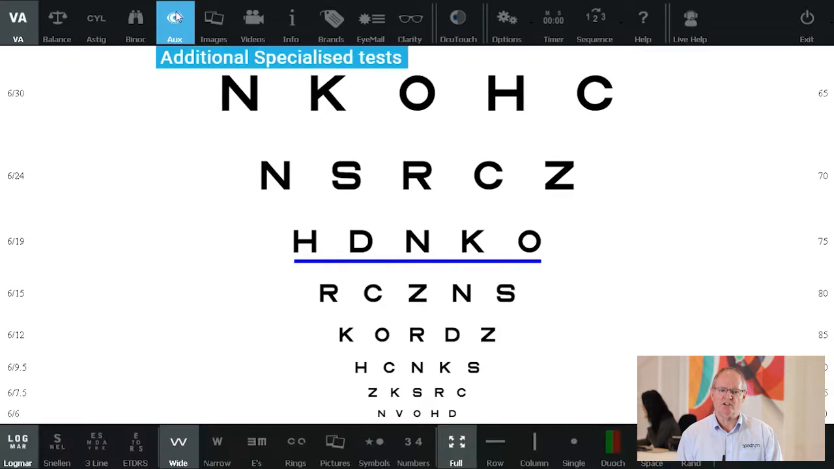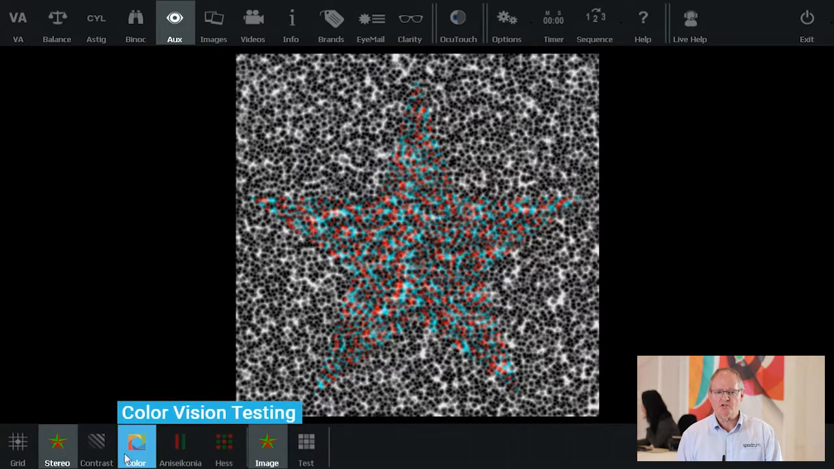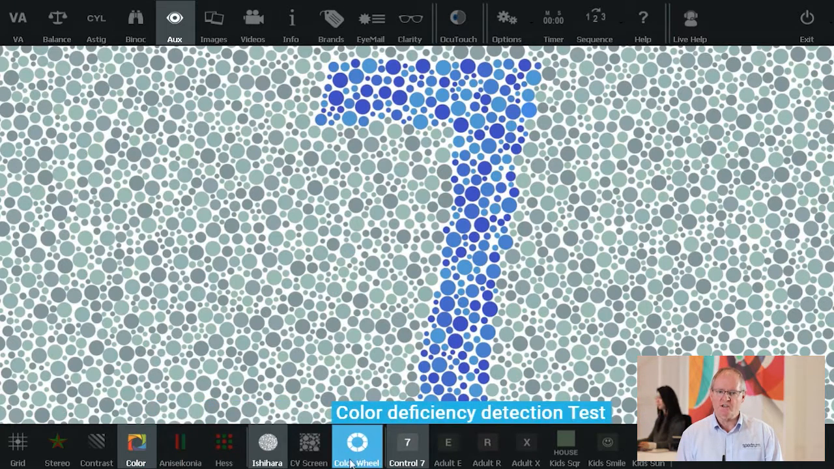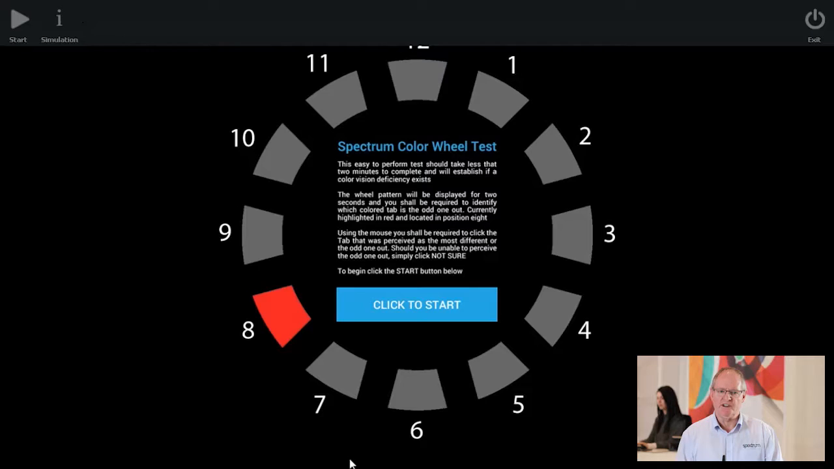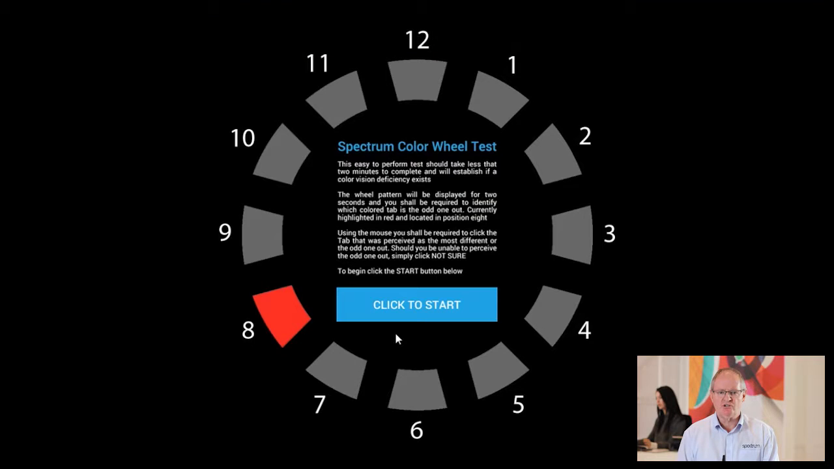The colour wheel is only available in Spectrum version 6 or later. We are using version 6 for this demonstration. So let's have a look at what it looks like and how the tests are done. Firstly, we select auxiliary from the top toolbar, and then colour from the lower toolbar, and then colour wheel from the sub-menu over here. This brings up the colour wheel. Please note, if you're using two screens, you are able to toggle the colour wheel back and forth between the screens by simply pressing F7 on your keyboard.